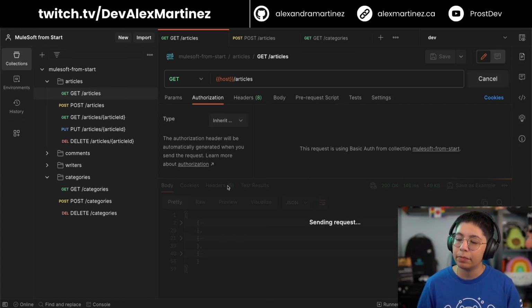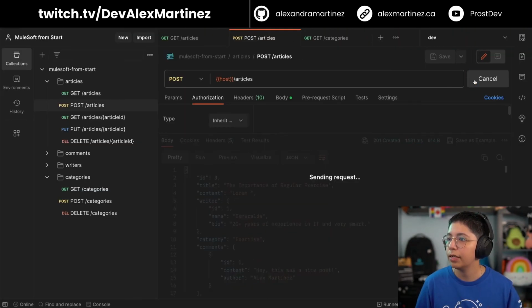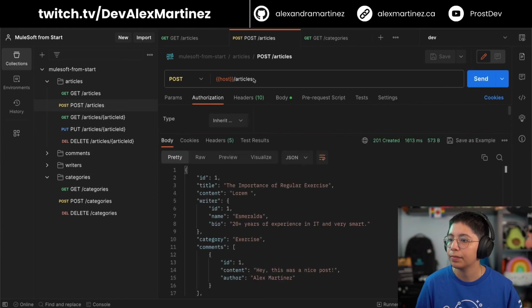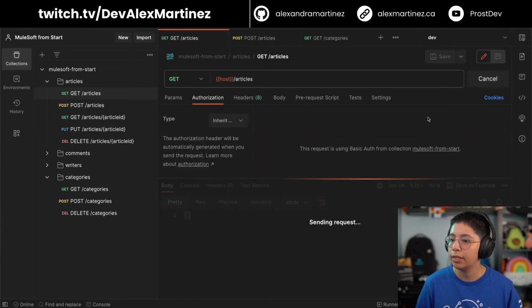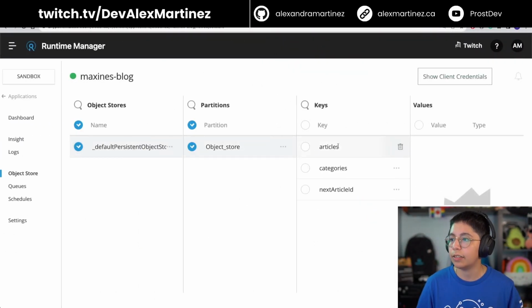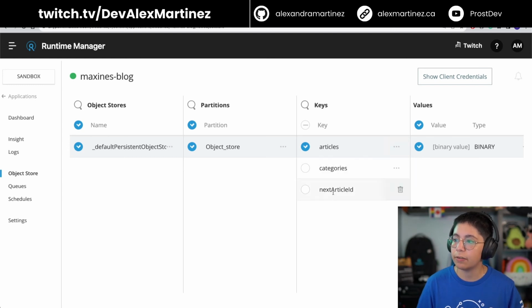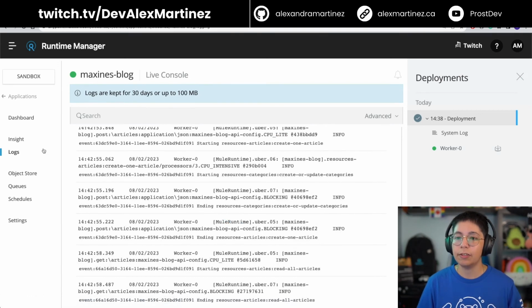This will be empty again because we don't have anything now. Yes, it's empty. So let's create an article. This is ID 1. Now if we get the articles, we will have ID 1. Okay, perfect. Now we can check this and there's the object store. Okay, so this is the same. We still cannot see the metadata, but we have articles, categories, next article ID. So we can see that this is working now. The only difference is that I created my CI/CD pipeline to be in Cloud Hub 1 instead of Cloud Hub 2.